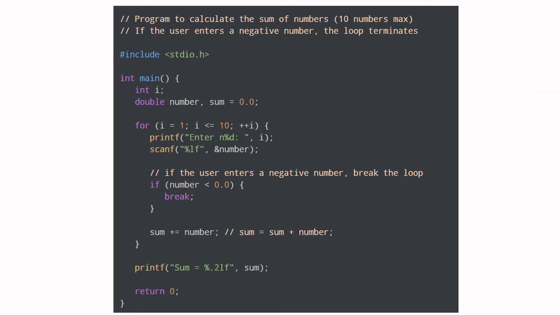the loop. This is a very simple program to calculate the sum of numbers. Here you can see this loop is for executing 10 times: i equals 1, i less than or equal to 10. It makes the user enter 10 numbers. But at some point, if a number is negative, you are putting break. Break means the rest of the numbers will not be entered by the user. If the third number is negative, then it comes out of the loop. That is how break works.